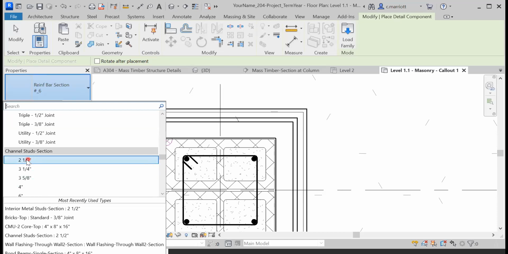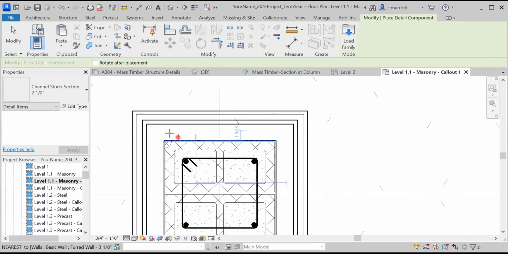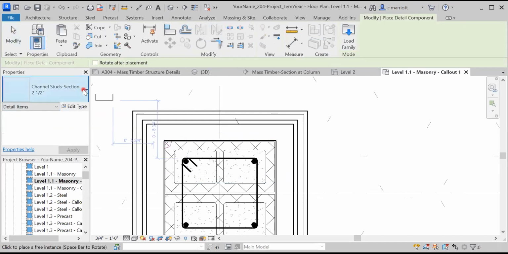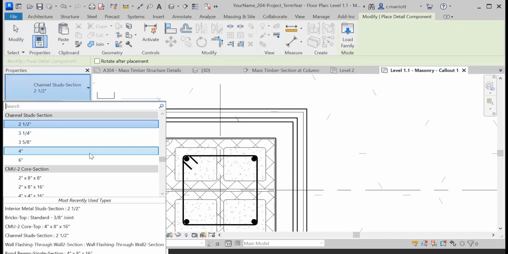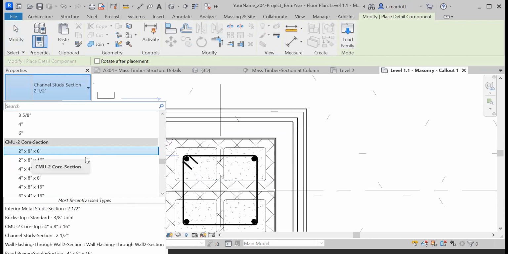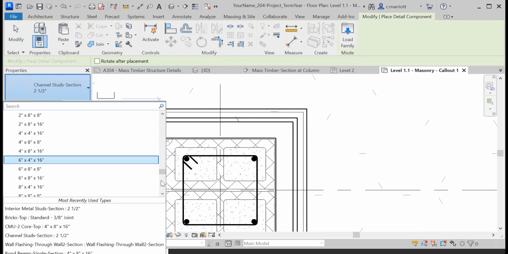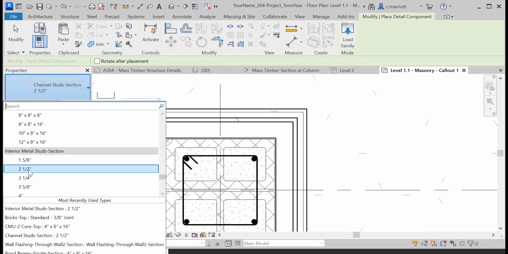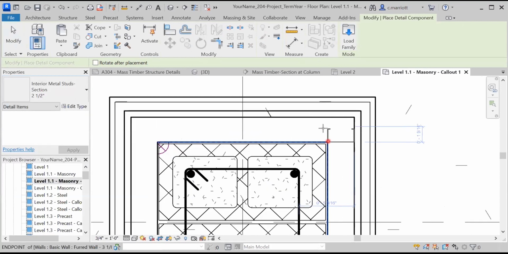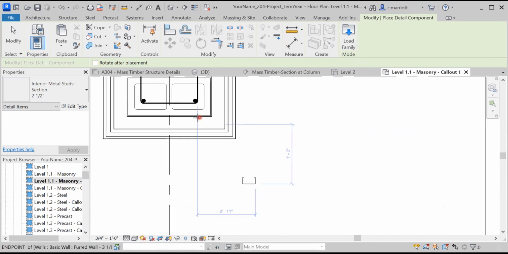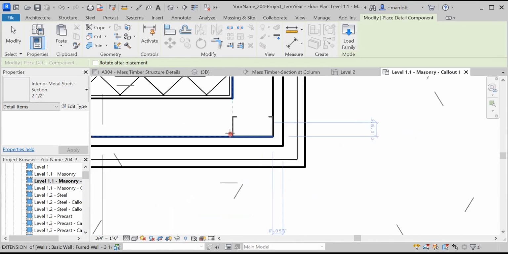So we have channel studs, 2.5 inches. Actually, that's the runner. Let's go back and bring in... I lost those details. Oh, there we go. Interior metal studs is what we're looking for. So how is this going to frame out? They always do it a little bit differently, but you can suggest something that might work.